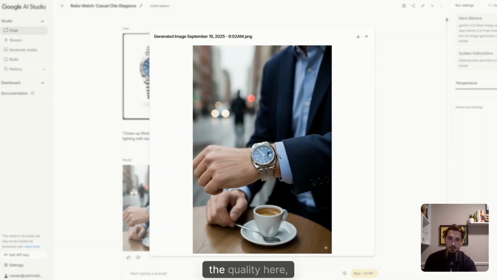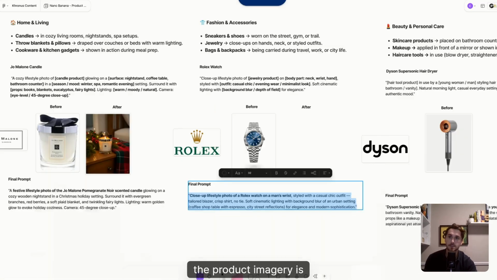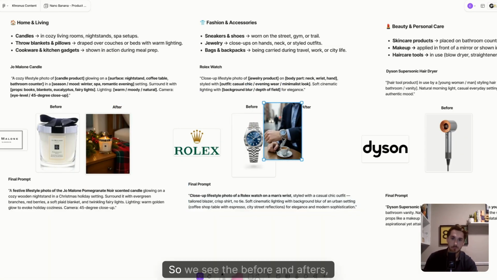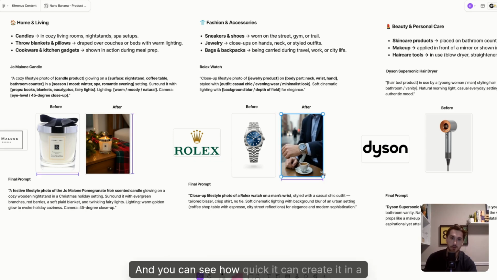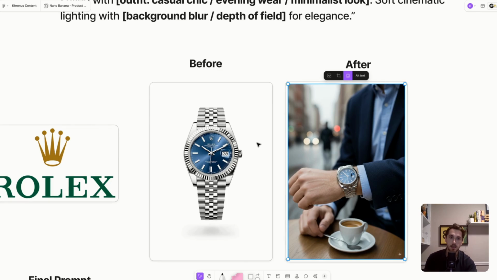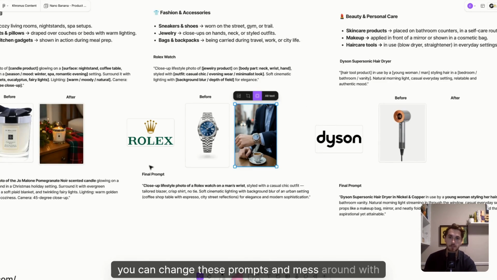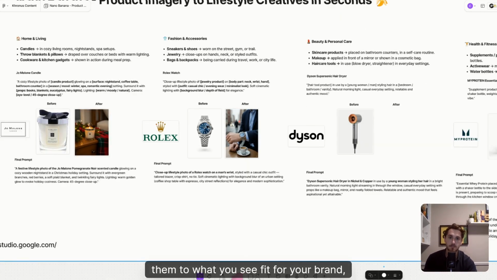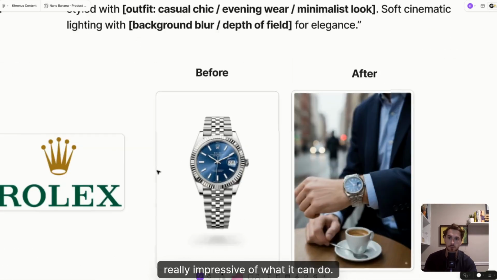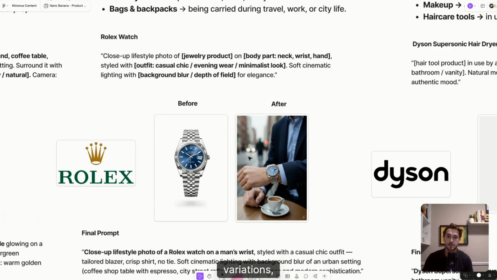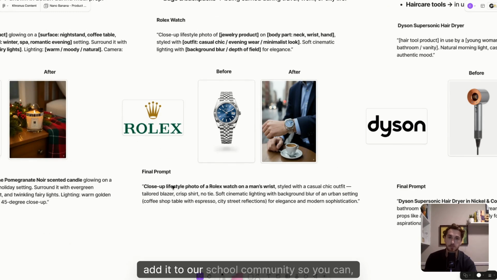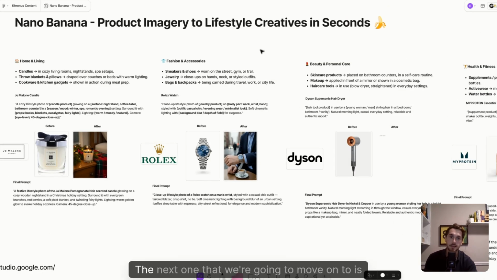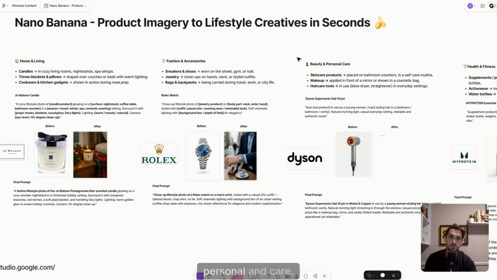So look, again, the quality here, the product imagery is incredible. So you see the before and afters, just so much more impactful than just a product image. And you can see how quick it can create it in a couple of seconds. And again, you can change these prompts and mess around with them to what you see fit for your brand. But it is really, really impressive of what it can do. And again, if you want to have completely different variations, different settings, different styles, you can change these up. But all of these resources and this prompt, we'll add it to our Skool community, so you can grab it there for free. The next one that we're going to move on to is beauty, personal, and care.